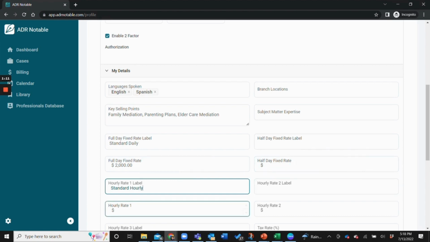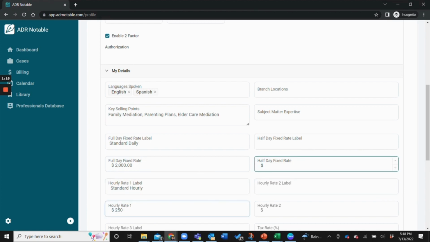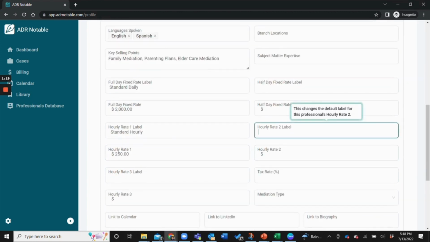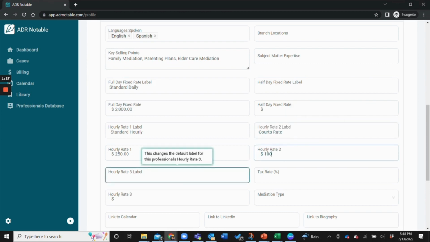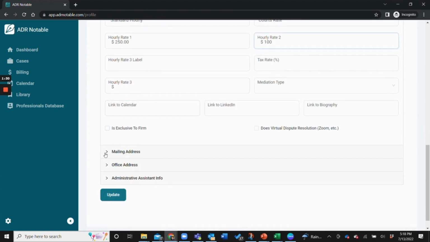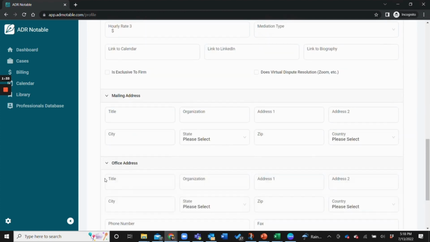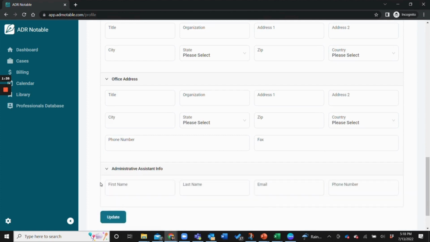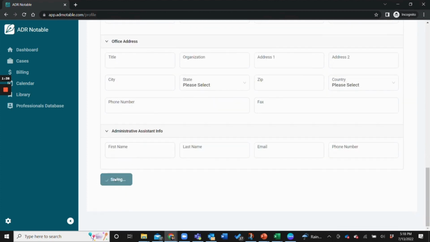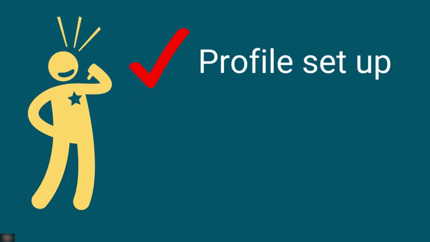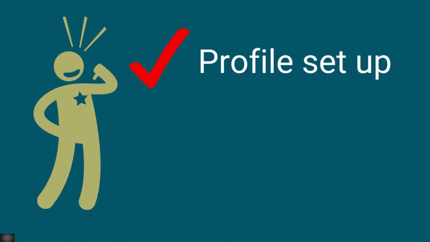And there is an under 10 video on creating an invoice, so I encourage you to go ahead and take a look at that when you're ready. So I do a program for the courts, $100. And now you're ready to put in your mailing address and your physical office address and your administrative or case manager information here. And then we're going to update. And just like that, in 2 minutes, your profile is set up and all of that information is ready to be used in other parts of ADR Notable.